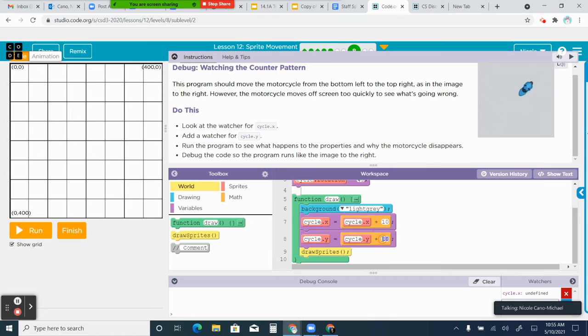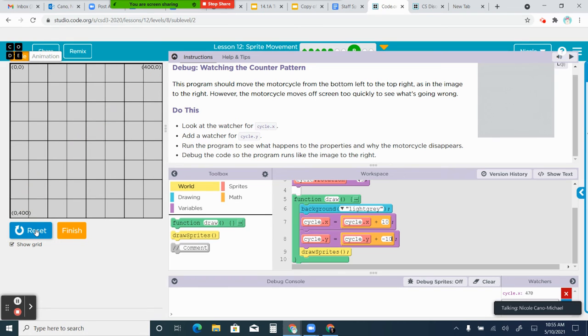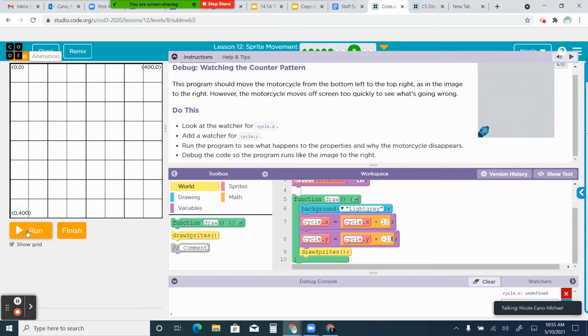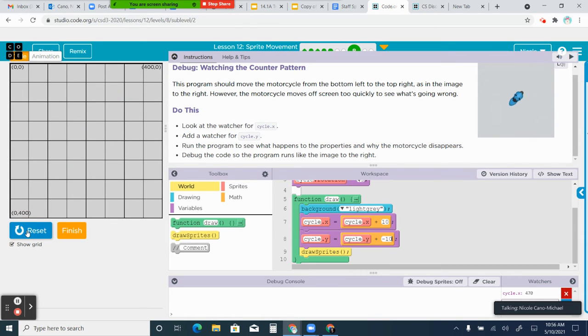So I'm going to turn this into negative, because if I have a negative number for the Y, that's going to be going up the axis. Again, notice if I start at 400, as I go up, my Y's are getting smaller. So I need to minus 10. Now, if I reset and run it, there it is. Okay? So again, the key is make sure that you are aware of your positioning on your X, Y axis.